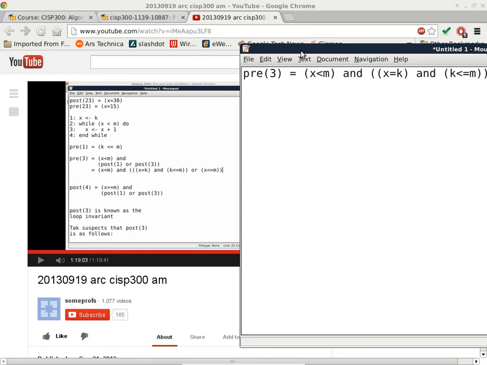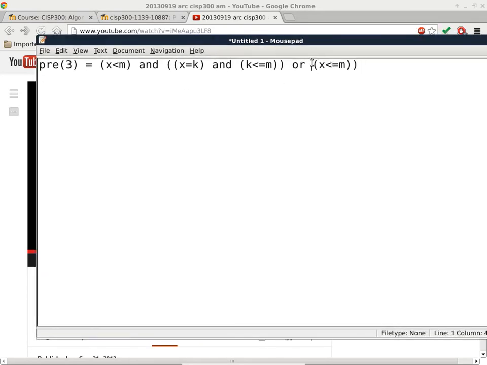Let me just put it over here. This is my assumption. This is my suspicion. I'm assuming, okay, I think post-3 is just x is less than or equal to m. That was my suspicion. And I'm plugging it back into pre-3 just so that I can see whether it is working out or not. That was where we left off last time we met on Thursday. So we'll go ahead and try to finish this part here.